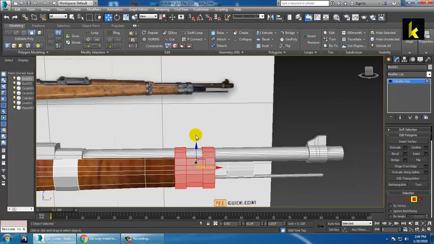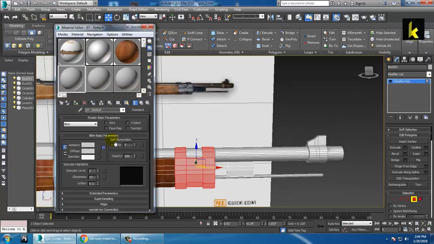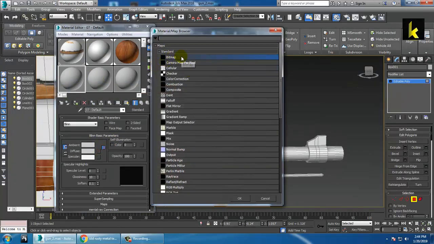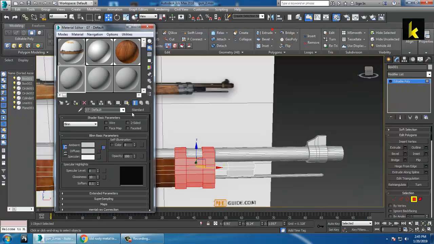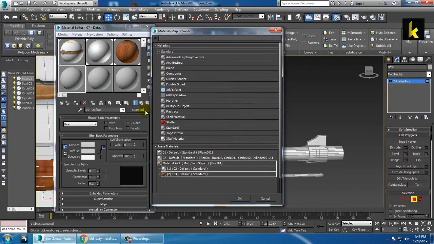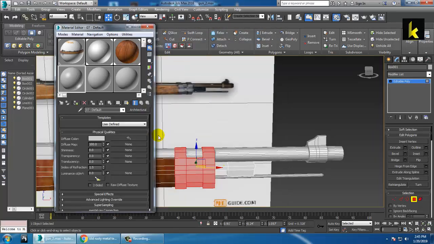Go into material and assign the material. If you want to go into the standard, we can use either standard, mental ray or V-ray. So in the coming tutorials we'll come up with some V-ray texturing part also, and also the lighting part. So let's go into the architectural over here, and we have some metal flat, metal polished. So let's go with the metal flat.